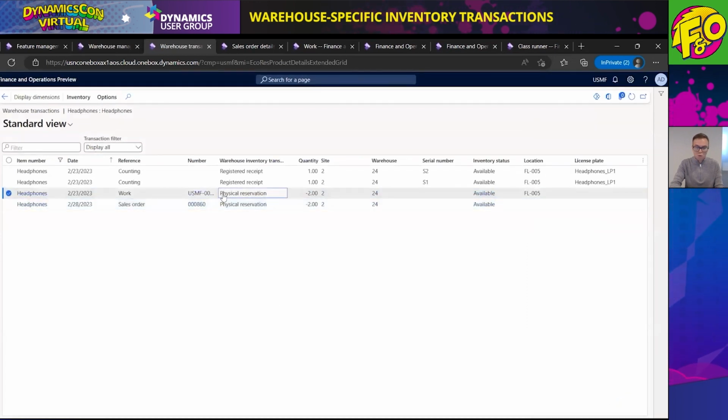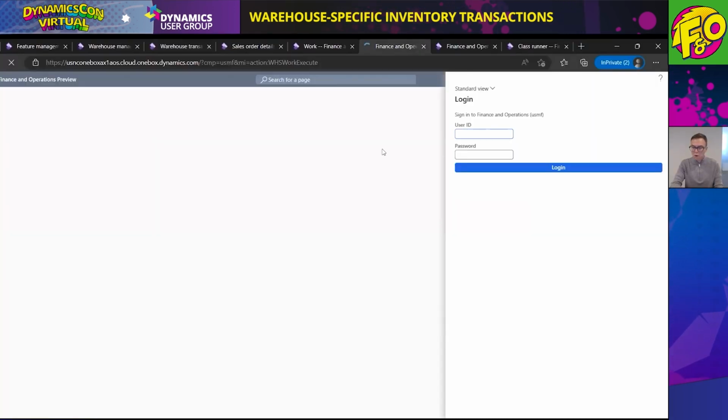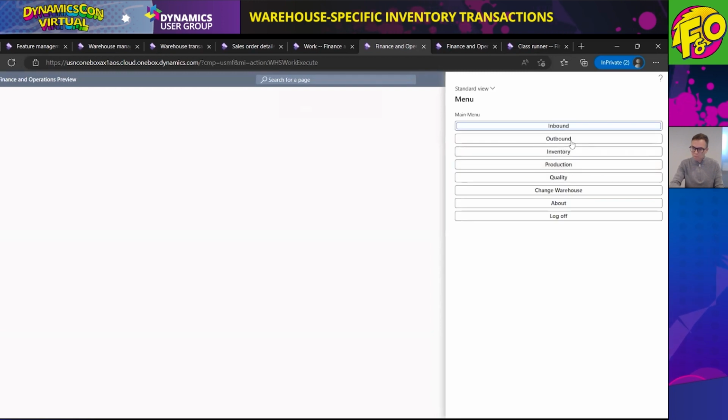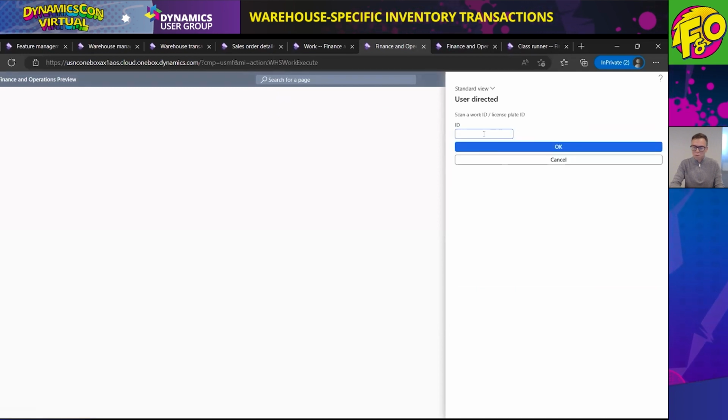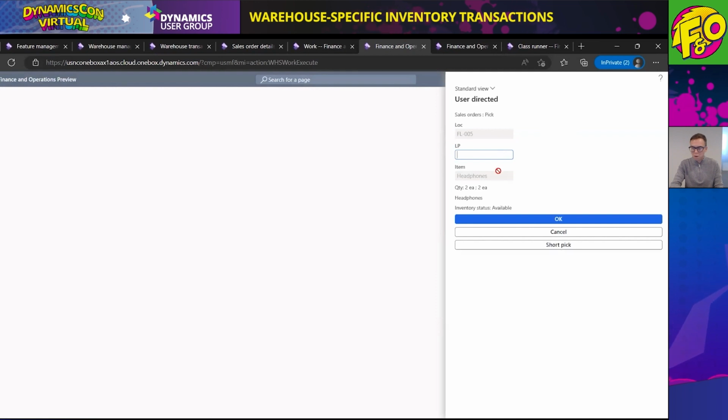And here is my work-related transaction. This is a reservation. So right now, let's try to execute this work. I'm opening Warehouse mobile app emulator. Let's go to outbound, sales picking. I will use the work ID of the work which we have just created.